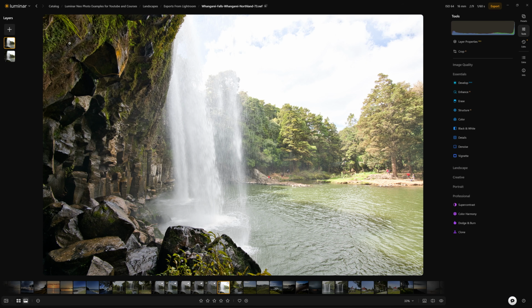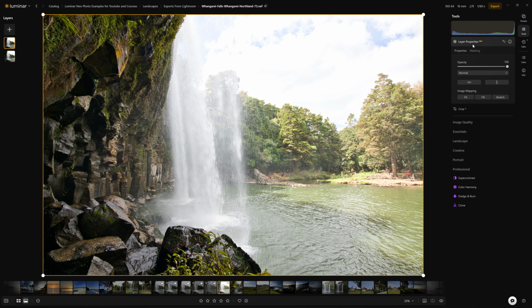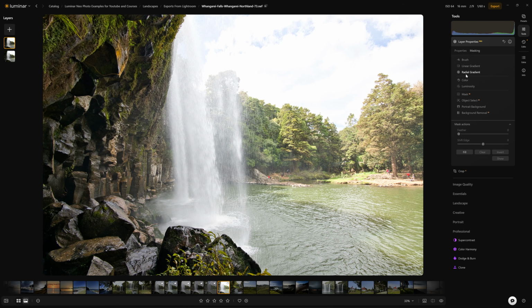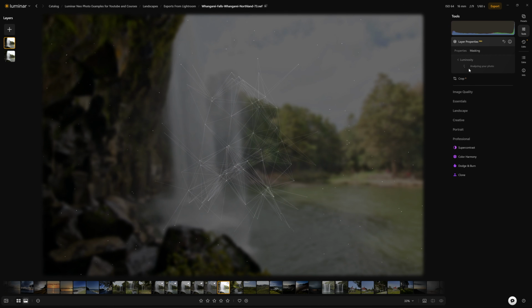So the next step is we need to combine the best bits of these photos. And because we're dealing with levels of brightness, the easiest mask to enable us to do that is going to be a luminosity mask, obviously dealing with the luminosity, i.e. the brightness of the photo. So I'm going to come to the layer properties, jump into masking, and I'm going to choose a luminosity mask.